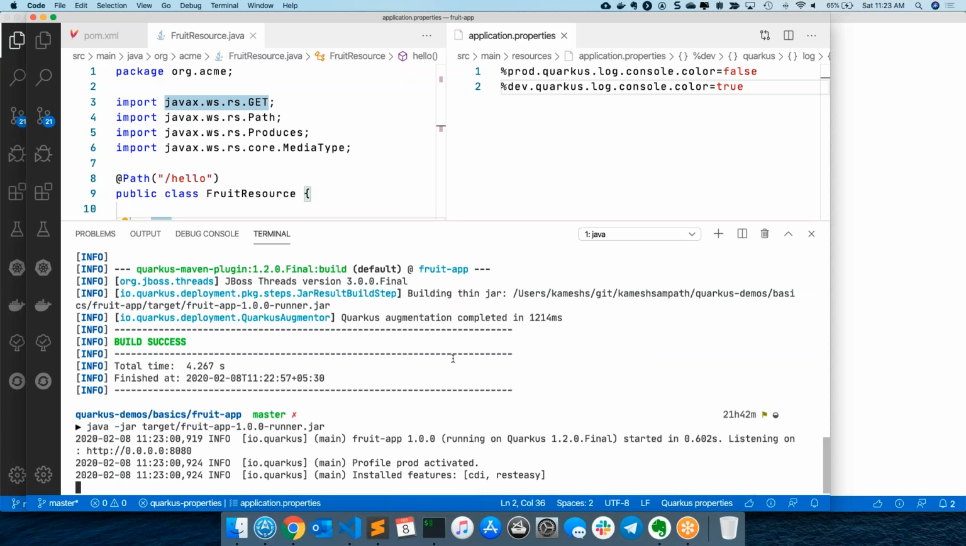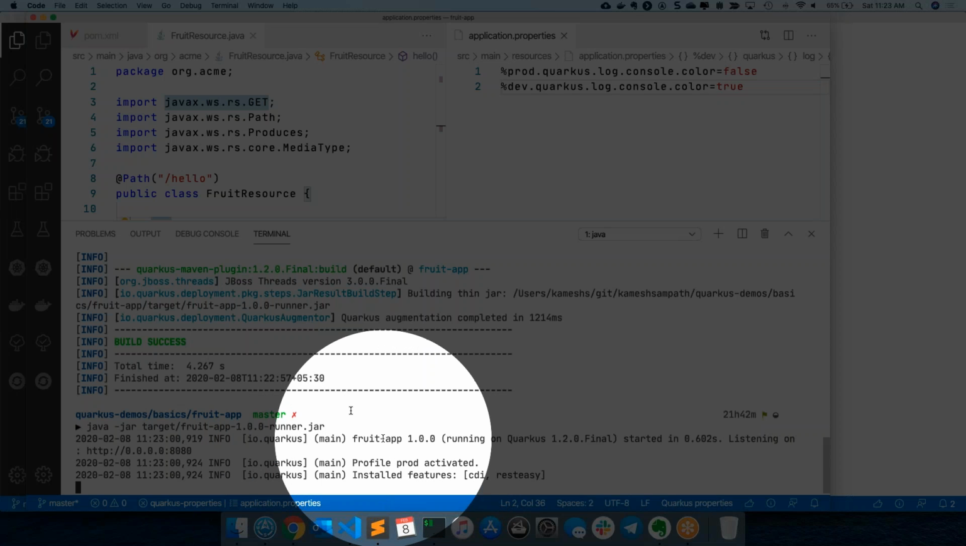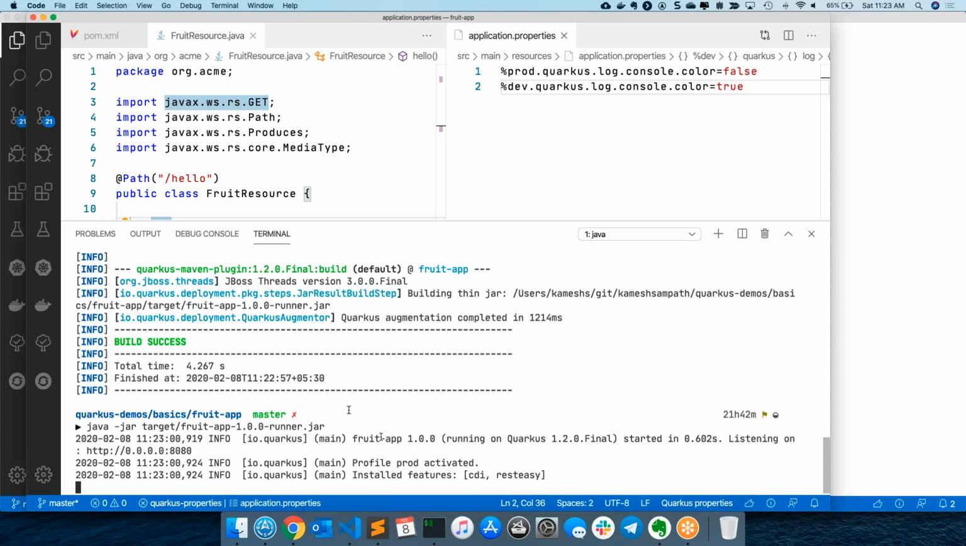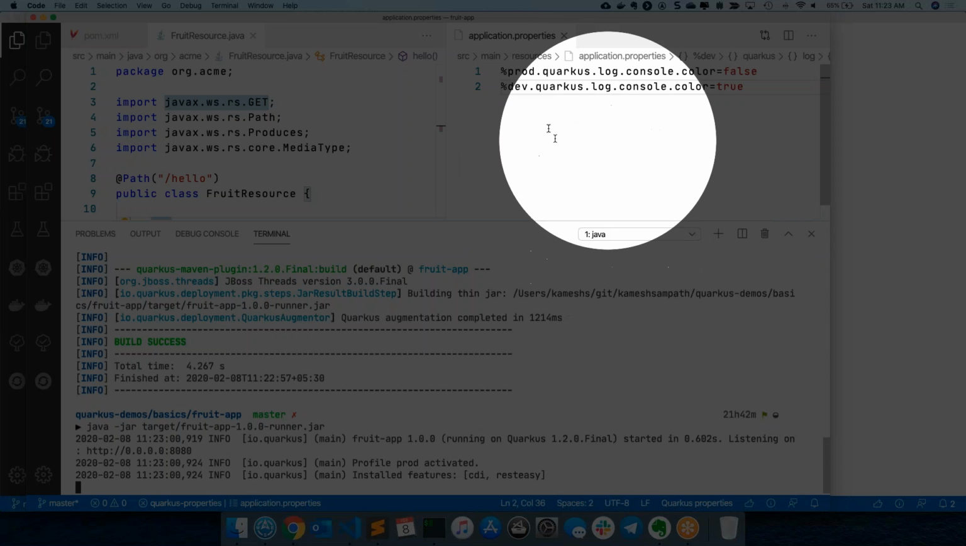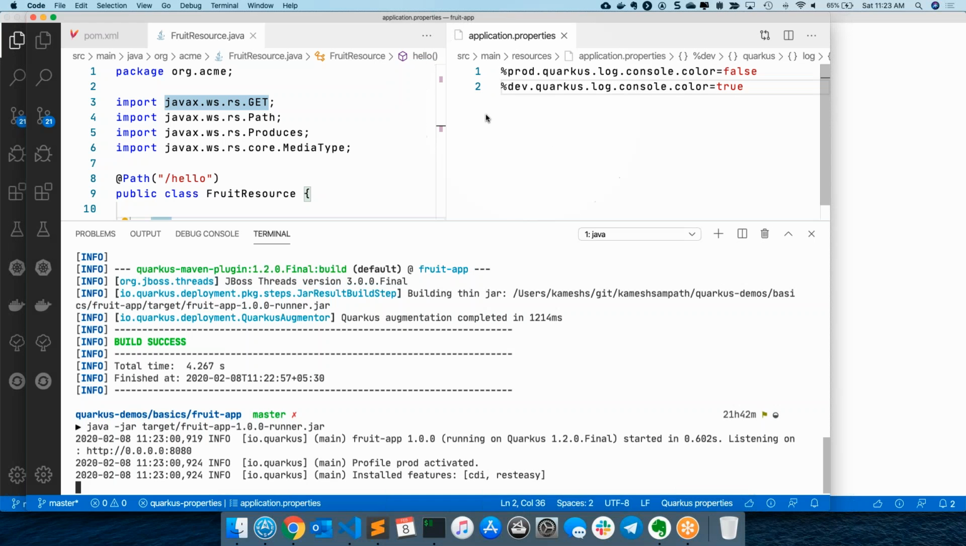When I say running in production mode, it's what I see here: prod mode activated. So when prod mode is activated, this particular property gets applied, whichever is percentage prod, any property that is percentage prod gets applied, and then it starts in this particular mode.